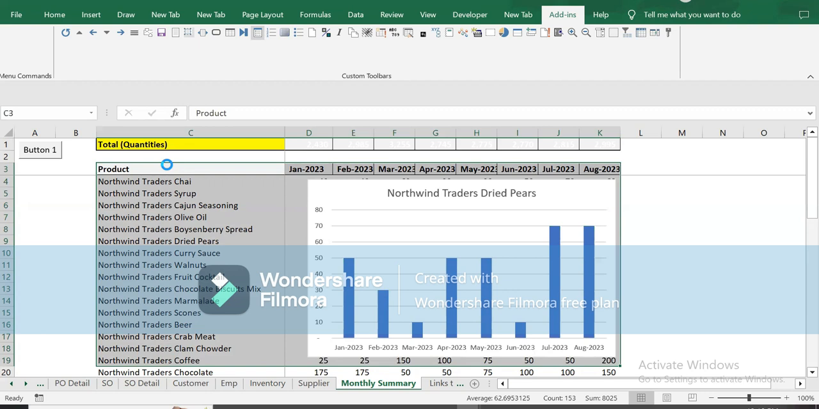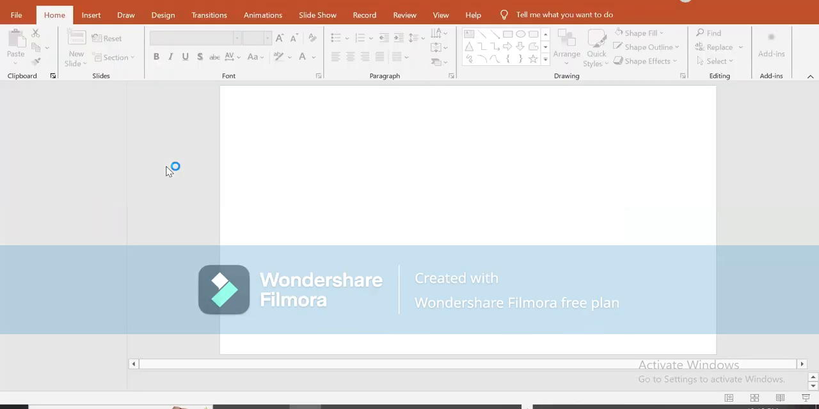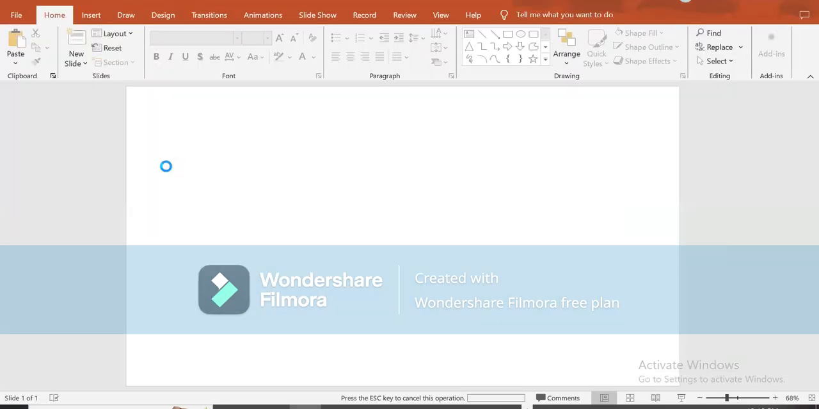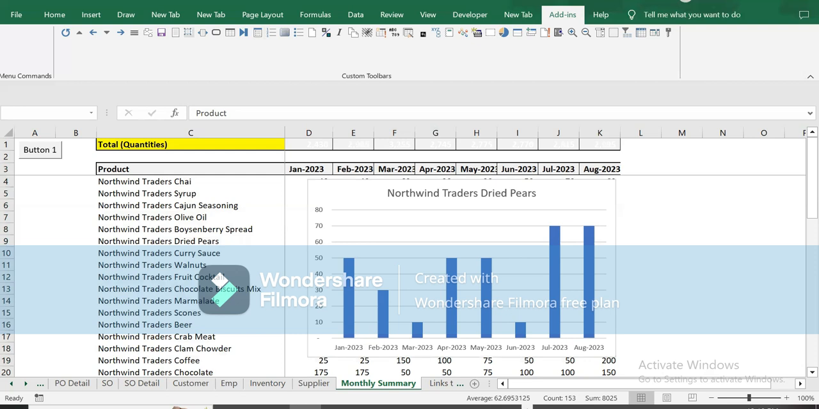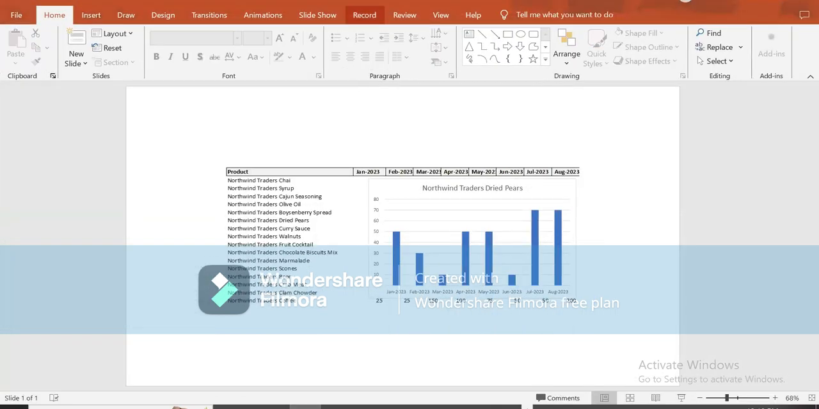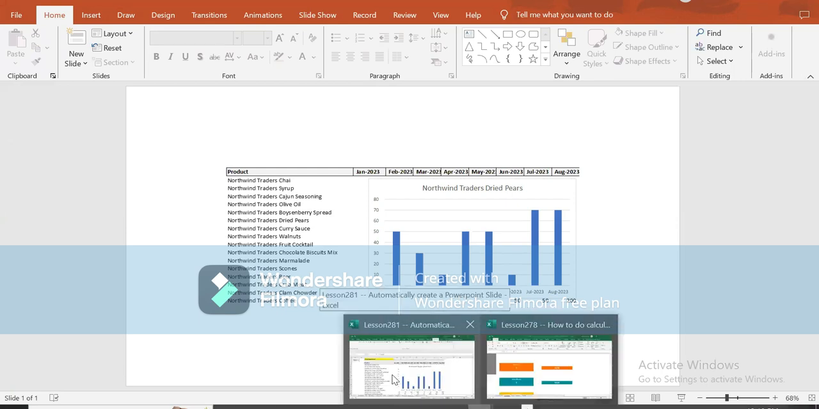It is now loading Microsoft PowerPoint, and it is creating the slide. It has created the slide, plotted it, and the PowerPoint slide is ready. As simple as that. All you need to do is just select the portion where you want the plotting or the creation of the PowerPoint slide.